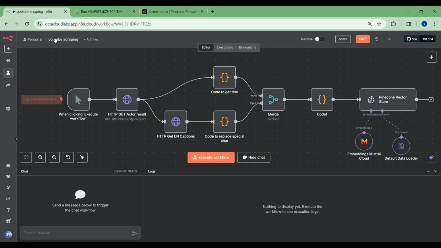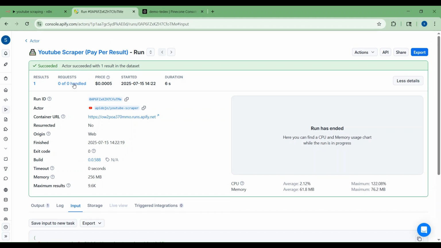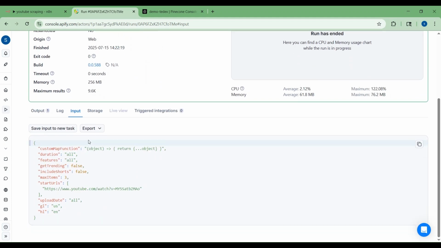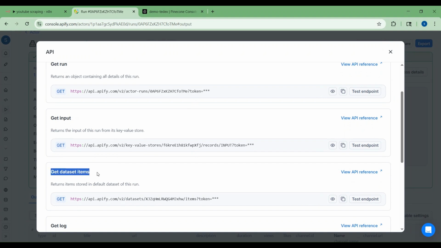The first step is you have to scrape YouTube with Apify. Second is you have to convert text into vector embeddings and store them in a Pinecone vector store. And the last step is building the chat interface. As you can see here, this is the Apify store. Here I have chosen the YouTube scraper actor from the Apify store. We have to give the input, the URL of that video content, and then save and run. Once you execute it, you can get an API endpoint, that is from get dataset items. You can take the get dataset items URL.